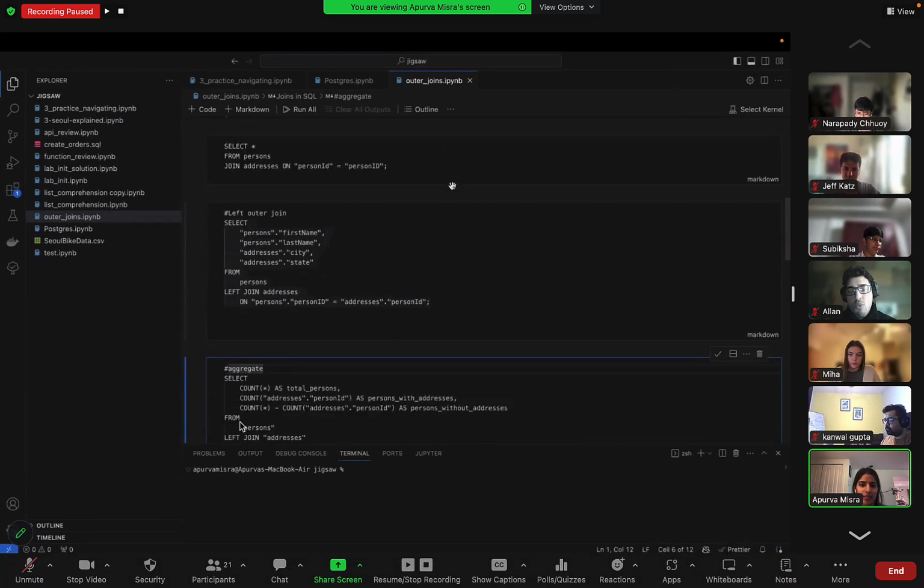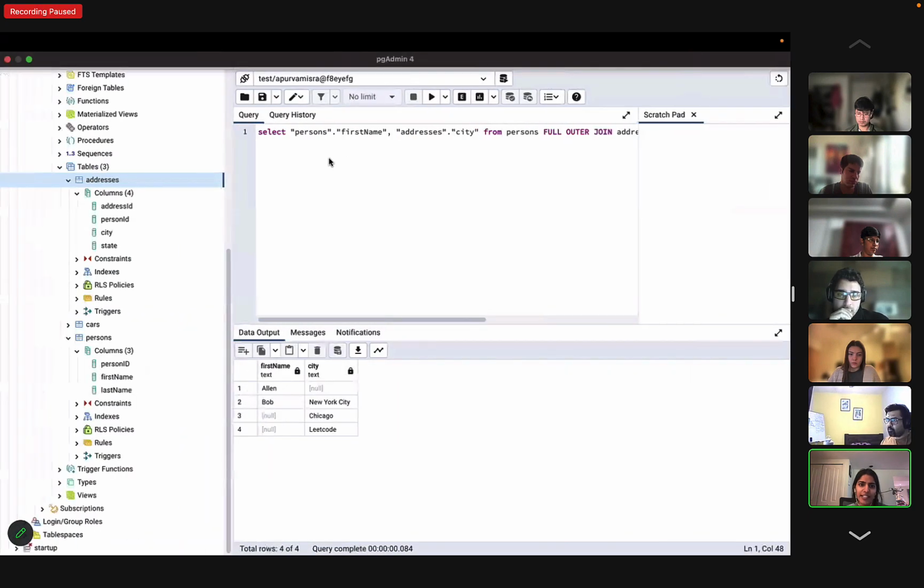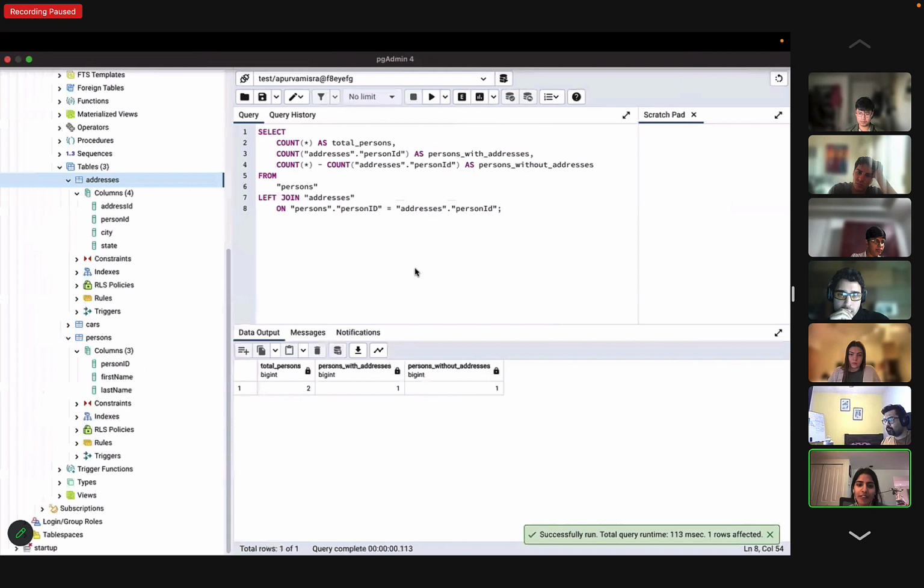Otherwise, there's one useful query in the reading, you'll find this. I have created the query right here for that. It's basically in the reading: find the total number of people in there, number of people with addresses, number of people without addresses. This is the query which gives you that. So count is an aggregate method in SQL, and what it does is it just counts the non-null values. So this is where left join comes in handy.